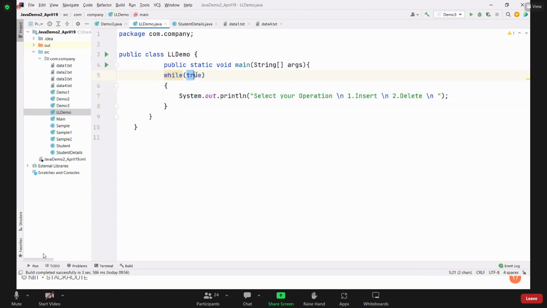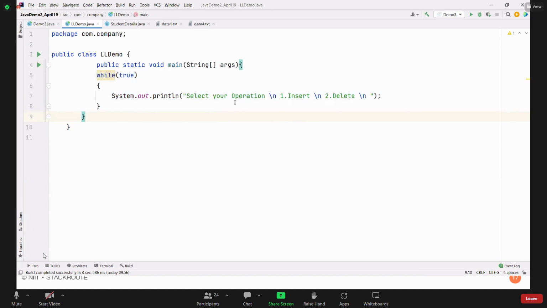So if I give while of true, this block will be repetitive again and again. Again and again in the sense I need to stop it. I will stop it in my optional way. So the same thing you need to implement in your projects. Listen carefully. I have certain operations: insert operation, delete operation, view record operation.